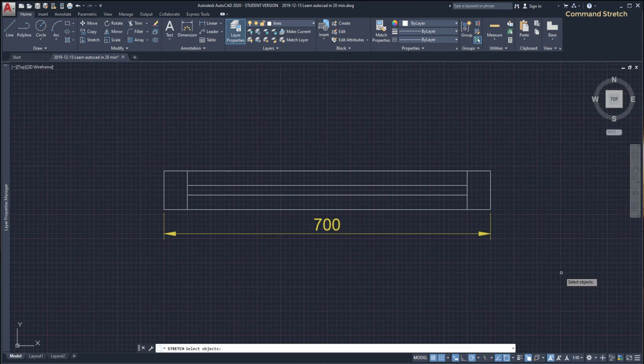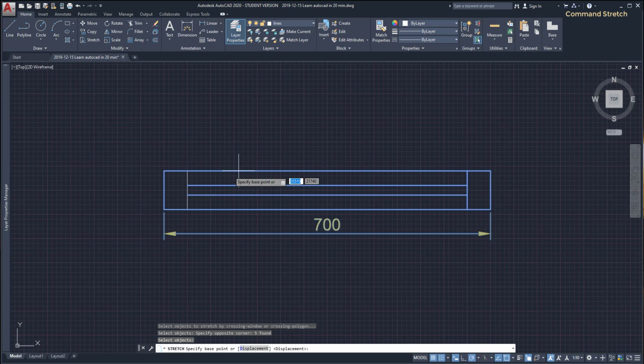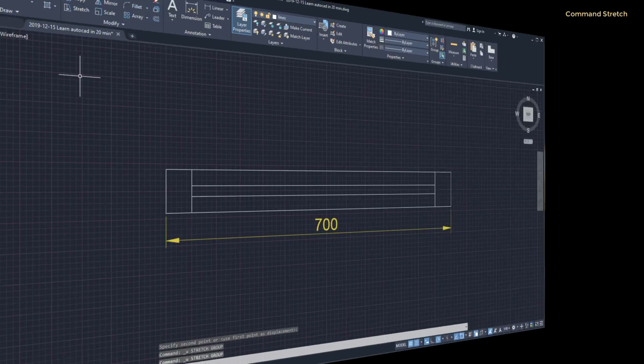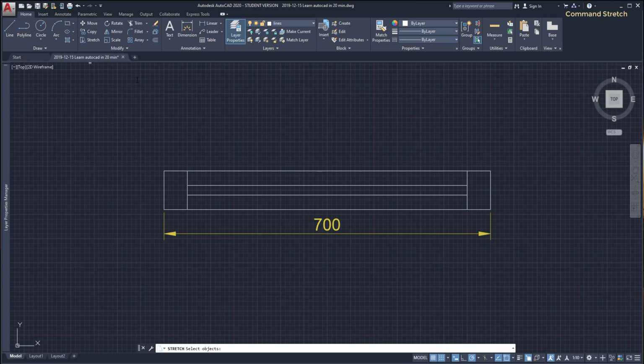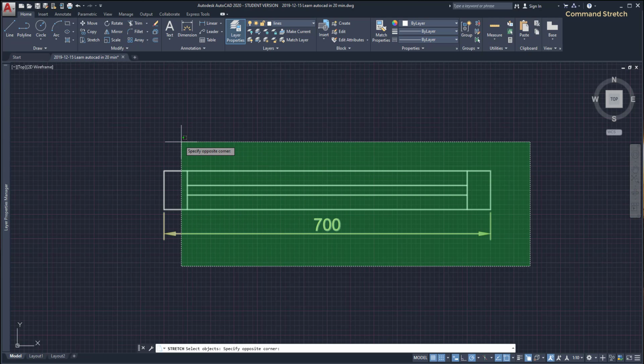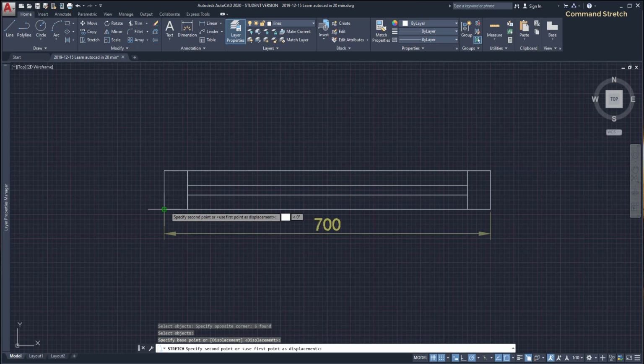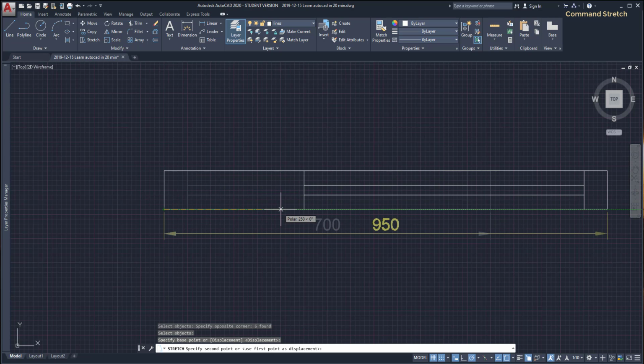The way that the objects stretch depends only on the selection. Even if I select a different base point, the result is the same. Let's repeat this again. And this time I want to change the selection to cover also this line. I press Enter, and you can see the object stretching differently.